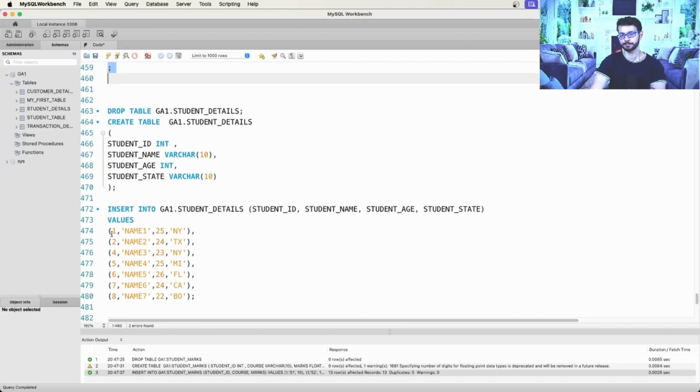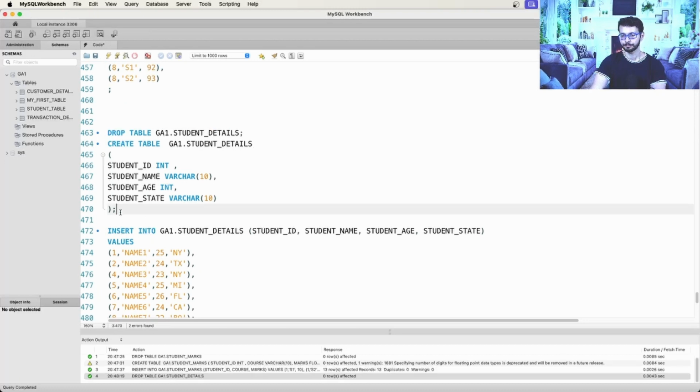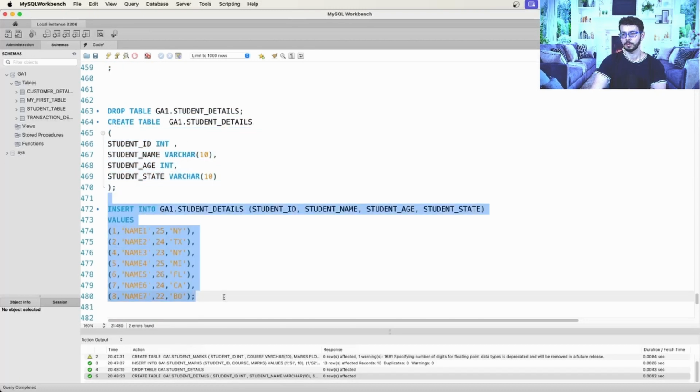For the first record, you have student ID 1. For this student, the name is name1. As you can see, I am very lazy, so that's why I haven't put any actual names of students. And then you have age. The student's age is 25 years, and the state is NY, New York. Let me go ahead and run the code to load the data here as well. There we go, and we are all set.